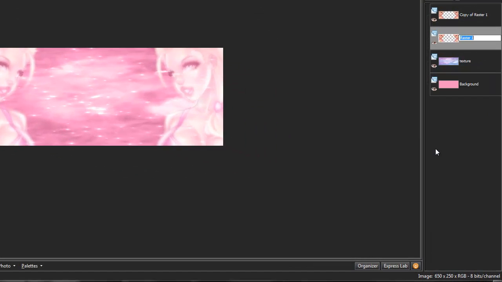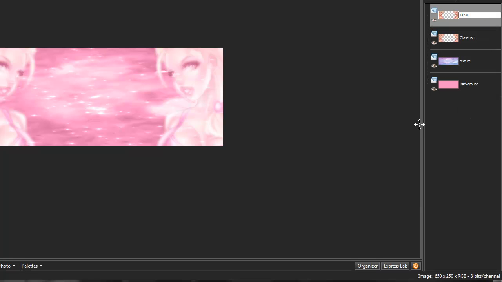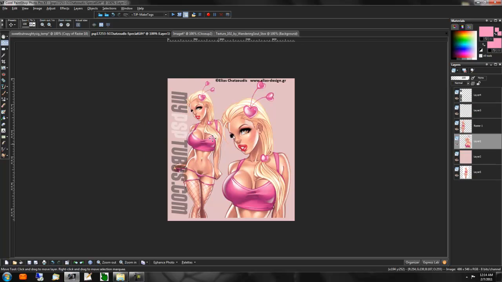Let's go ahead and rename those 2 layers. We will put Close Up 1, and we'll rename this one Close Up 2. Alright, when you have that done, you want to go back to your tube layer.